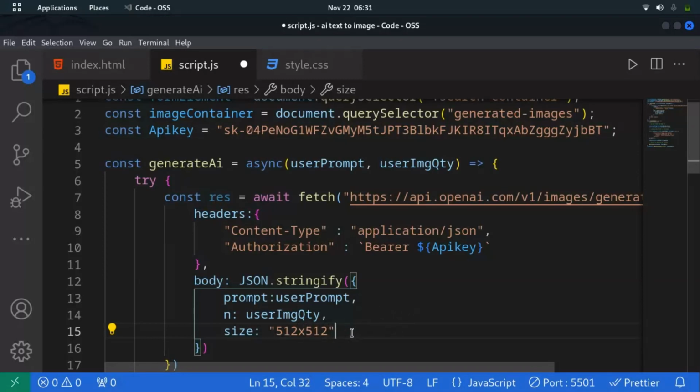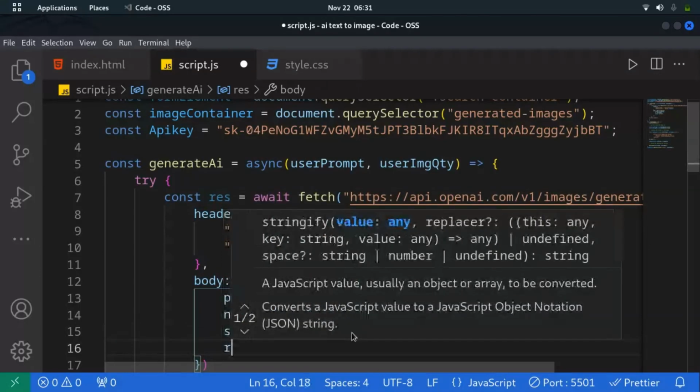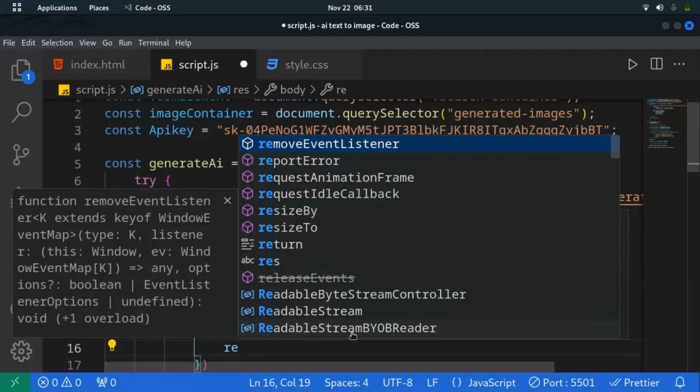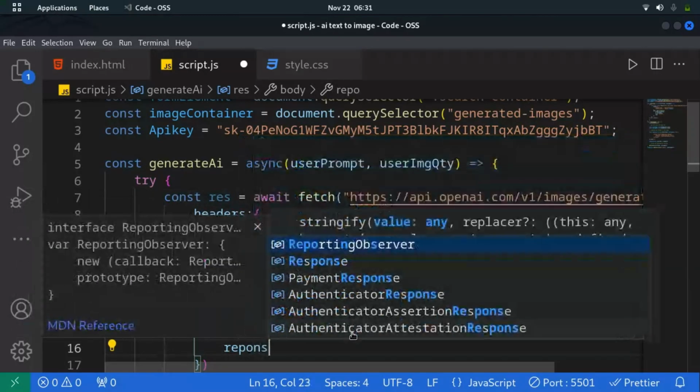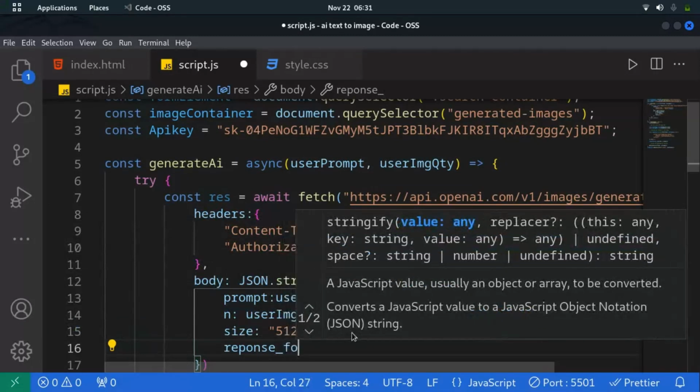Okay, so now the third thing is the response format. Let me type it: response, underscore, format, like that. Perfect. So the format is going to be in base64 JSON. Perfect. This is what we want.